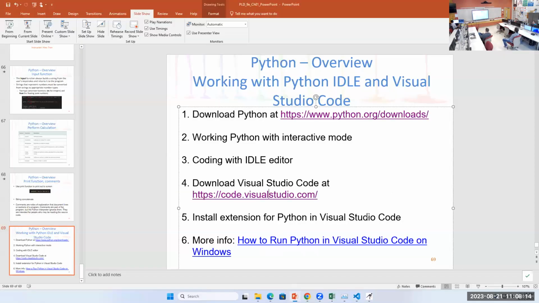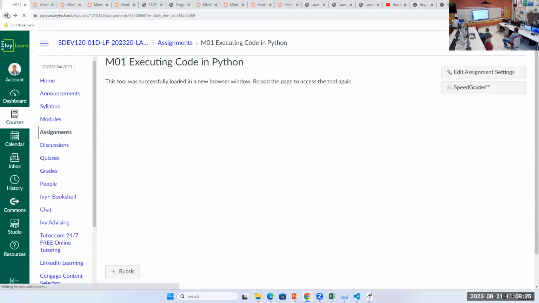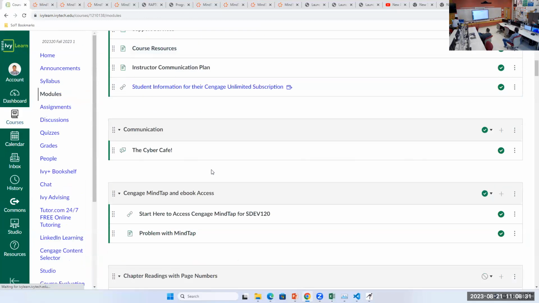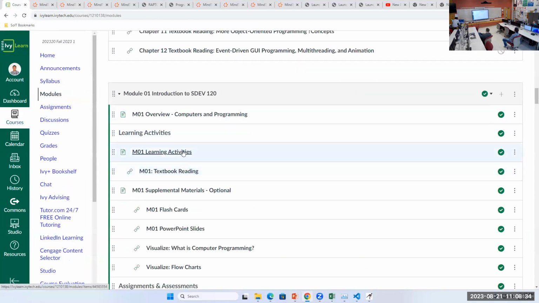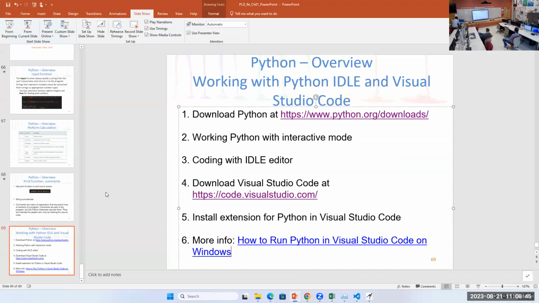And if you want to know more about how to run Python in Visual Studio Code, I have a slide. When you remember that, when you go to the slide, I mentioned I will put it in the module. You go to the learning activity, and I have the Module 1 slide here. In the slide, I have one slide that shows how to run it with Python IDLE and how to run it with Visual Studio Code. If you want, you can do it, but again, it's optional for this class.